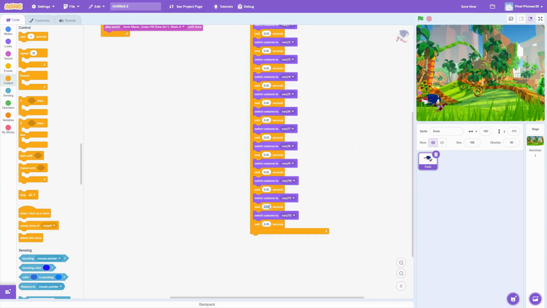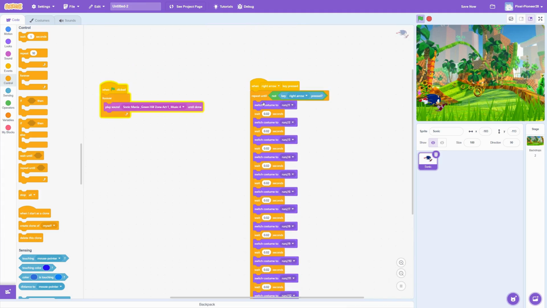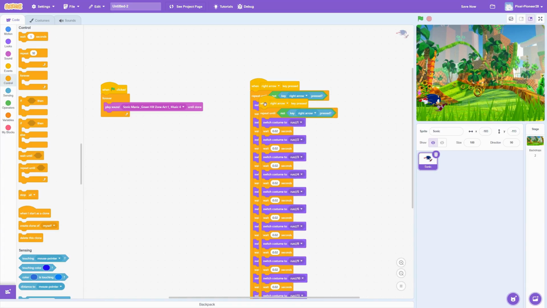Try seeing if it looks better now. Perfect. Now, all we have to do is duplicate this code, and we have it so that now, whenever you're doing left or right, you'll always do this.